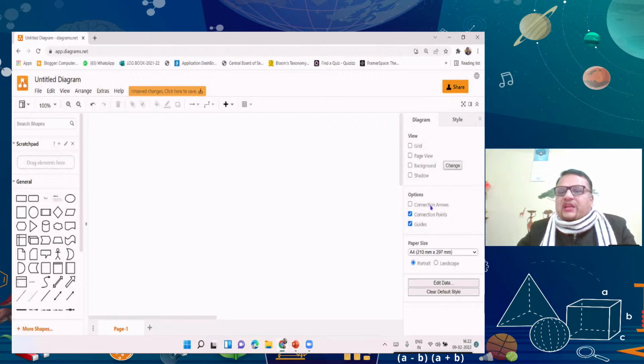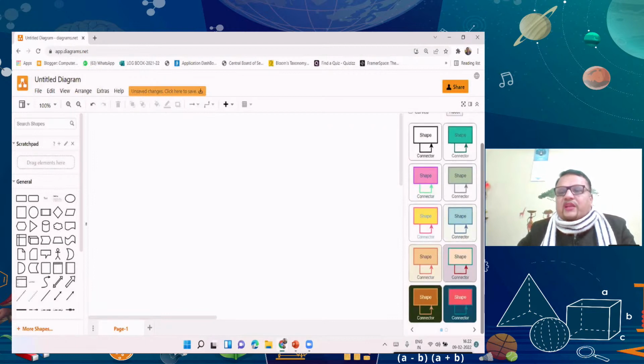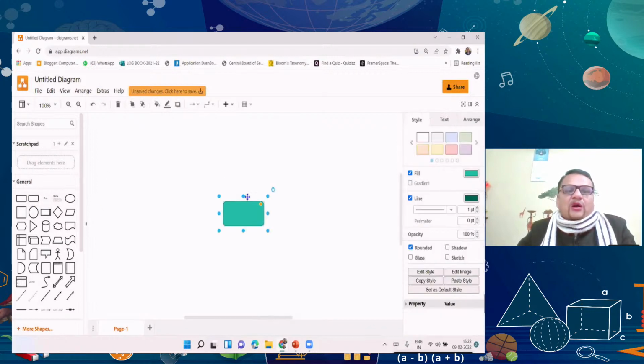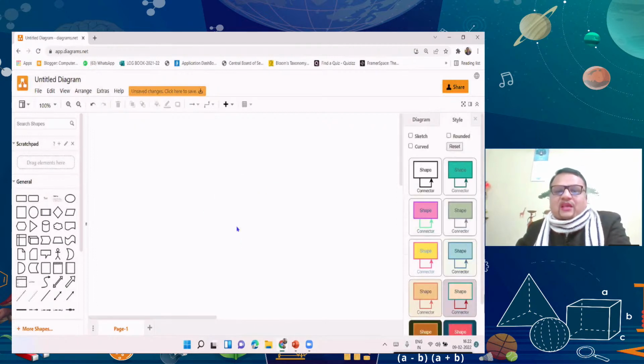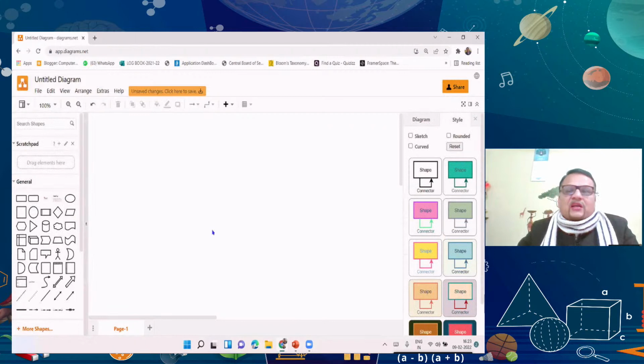Now connection arrow. So I need a connection arrow, connection points. So that will be visible on the screen. Then we have a style. What style shape you want on your screen. Means we have different types of styles. By default, you want this. So whenever I download, it will be automatically of this color. So it means if I am taking any of the shape from here and I have changed the style, it automatically comes with the same color.